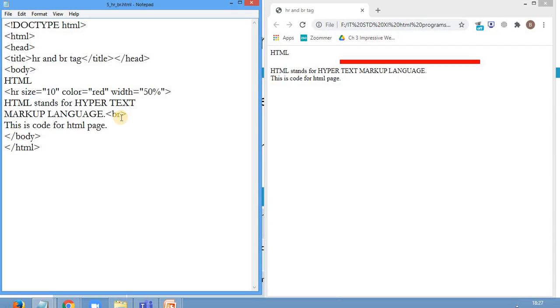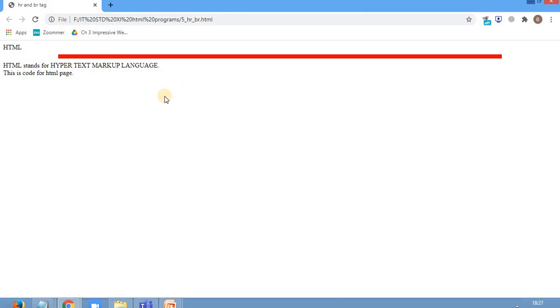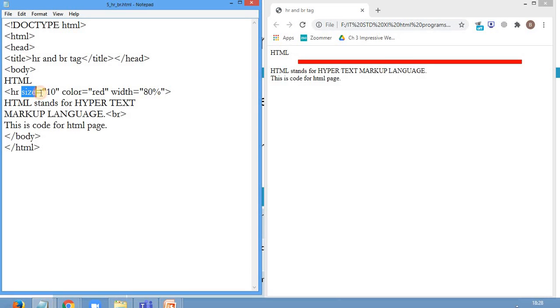Let us change the value and make it 80%. After that, save and refresh. So when we save and refresh, we can observe 10% from left hand side and 10% on right hand side is left, and it occupies 80% of the web page. A very common confusion is that people assume that size indicates the length. Size indicates the thickness, whereas width indicates the length. When you are using these attributes, use them carefully.